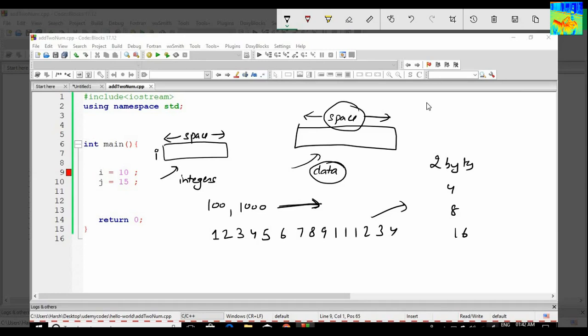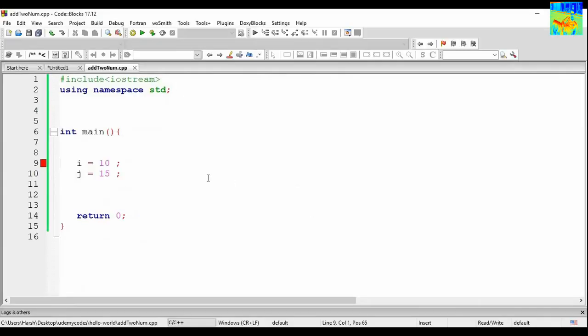So in this case, I want to store integers and I want to store decent size integers. My integers will not be too large and it will not be too small. Okay, so we need to write here int.